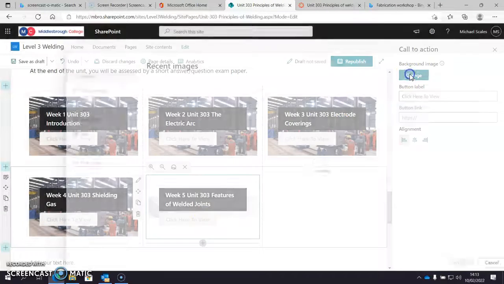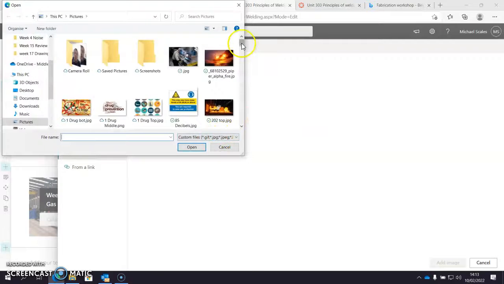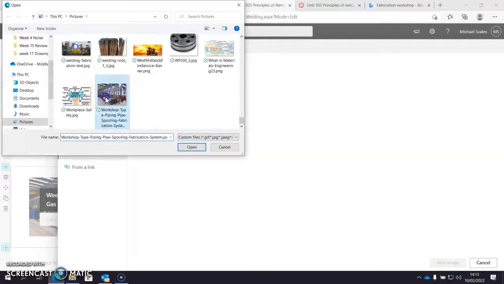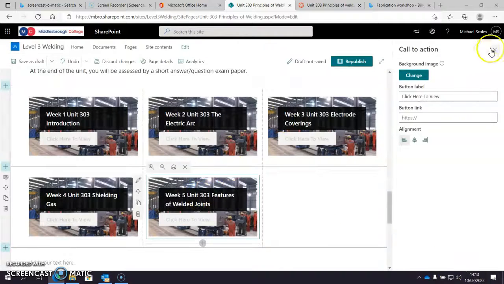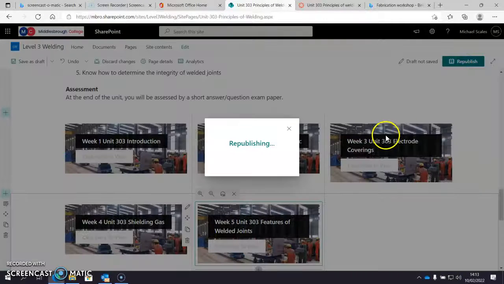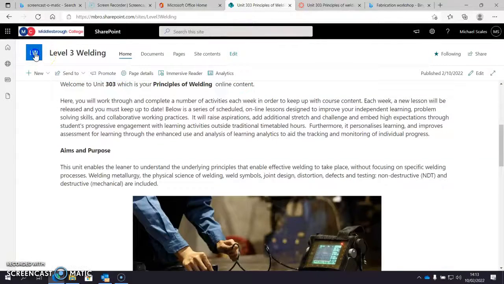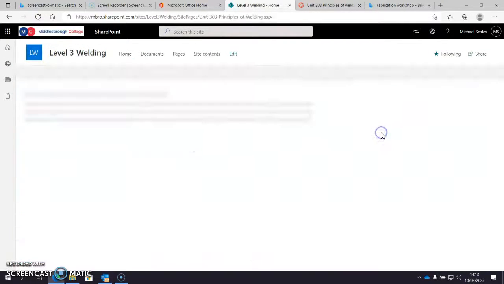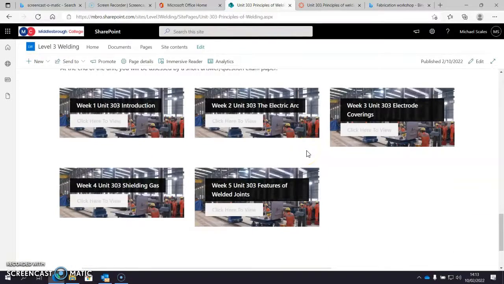Final one I'm going to do is we go on there, and I will click upload, down to here, click on there, and there you have adding images. So I click on the X there, then if I republish it, that's what it would look like when you open it. So if I go to level 3 welding, and I click on principles of welding, that then should give you a little idea of how to set up your pages.